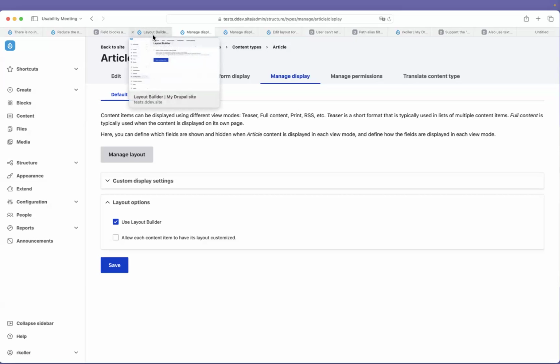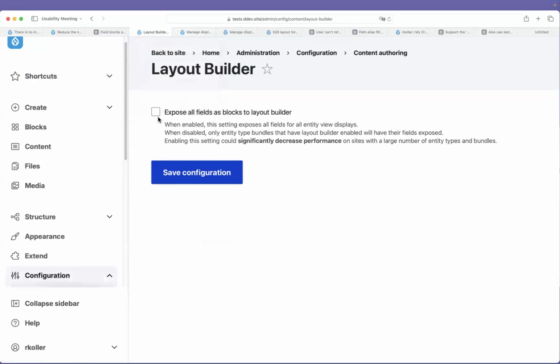Ralph? But you mean adding log messages for when the use layout builder option checkbox is activated, but wouldn't it be... Not for use layout builder. I was talking about when you have the expose all fields. Okay, then I agree. That's not necessarily strictly a usability thing, but if we're opening a follow-up issue, that's certainly something that we could put in as a recommendation, that the group felt that was a useful thing.